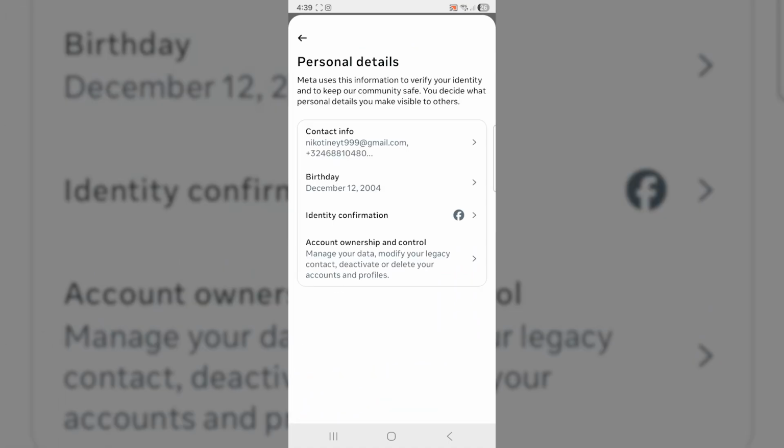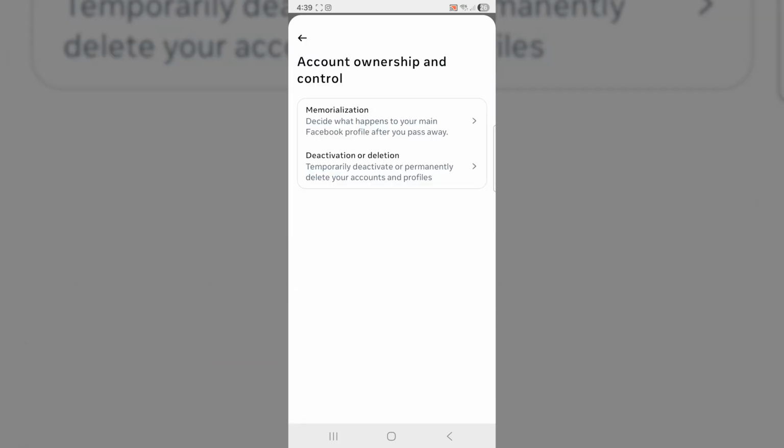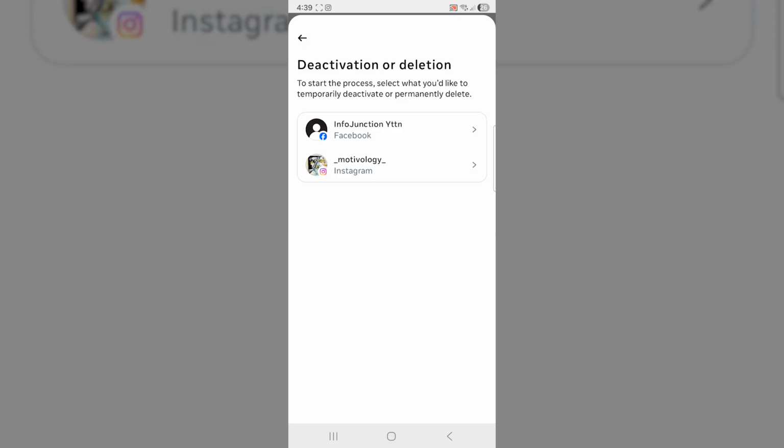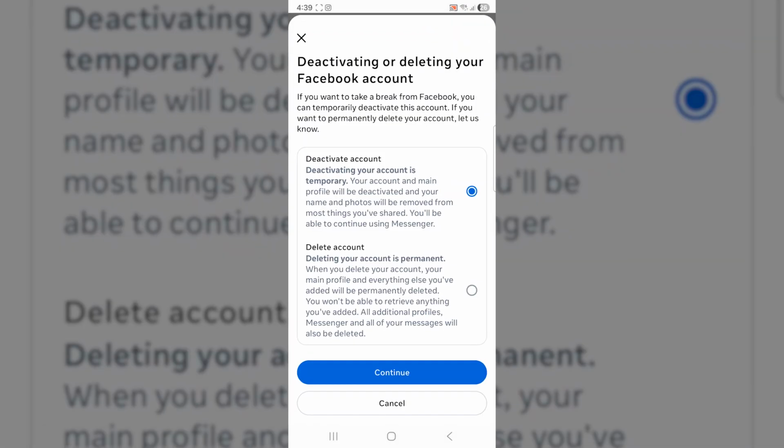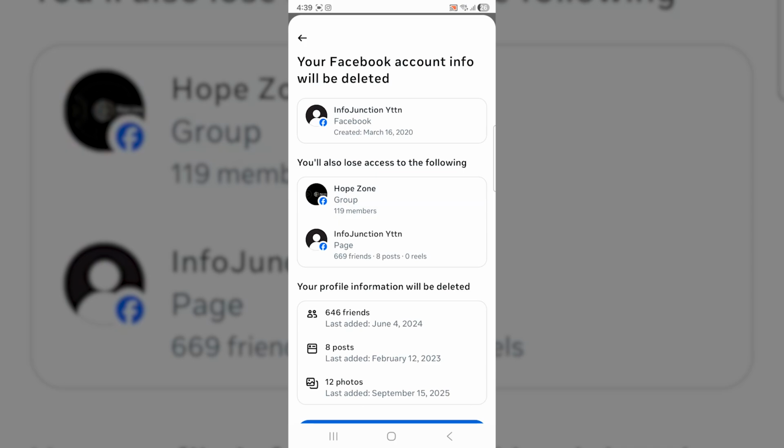From this interface, tap on account ownership and control and choose the second option, which is deactivation or deletion. Here choose your Facebook account. Then you can deactivate your account from here temporarily or delete the account. I will go with delete account, then click on continue.